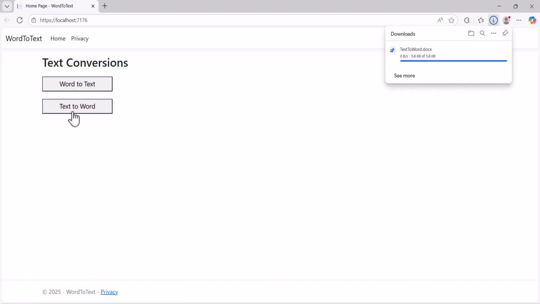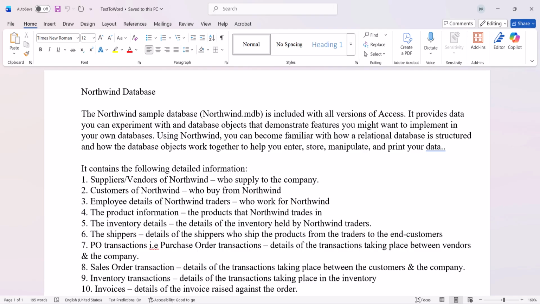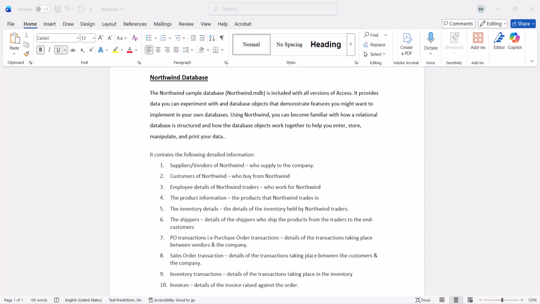When I click the button, the file will be downloaded. On opening it, you'll see that the text file has been converted into a Word document. Finally, I will show you how to extract text from this Word document.